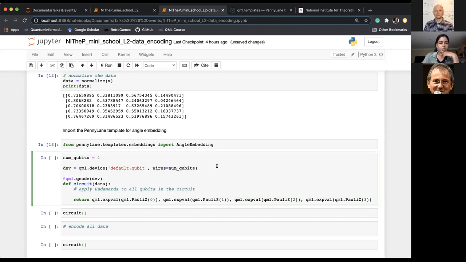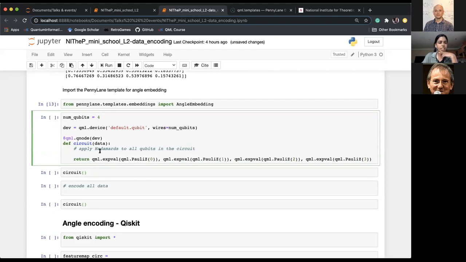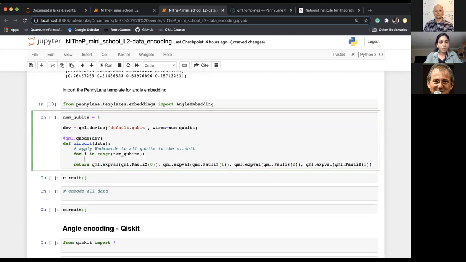We create a quantum device, as we did before. And now this time in the circuit, we have to do a little bit more operations. Angle embedding first does Hadamard operations, right, to every qubit. So we can do that by doing a loop over all qubits. We can say for i in range, and how many qubits do we have? Number of qubits. We can say apply a Hadamard to every qubit, to qubit i.